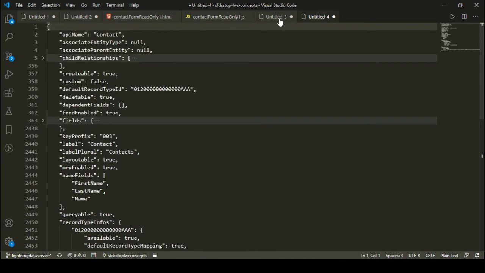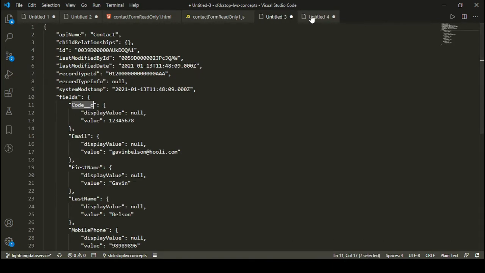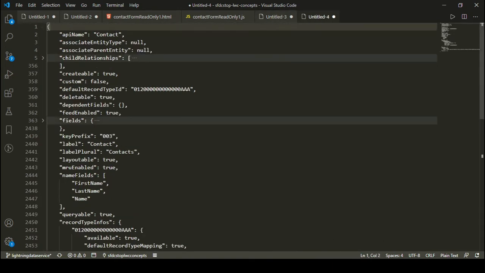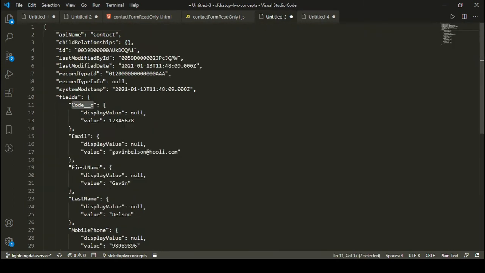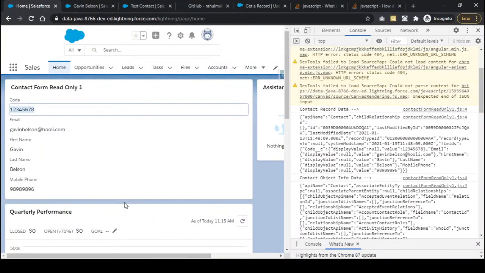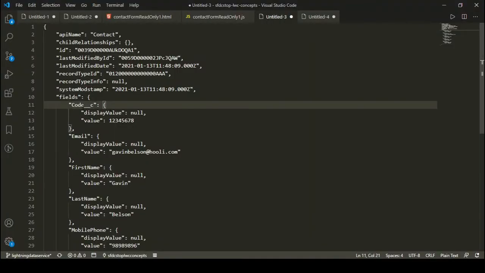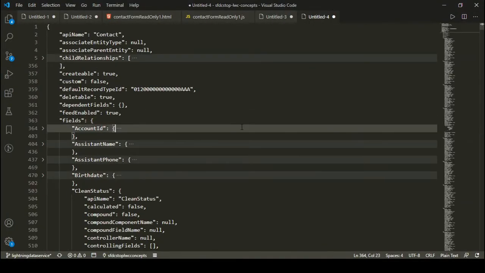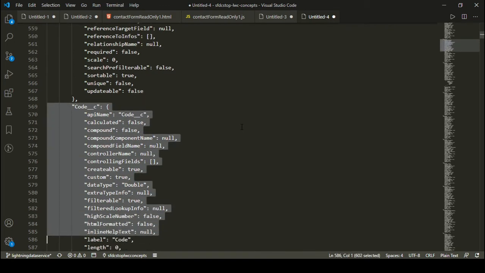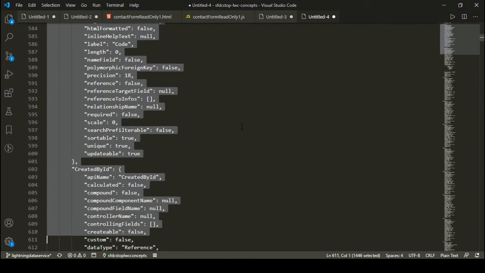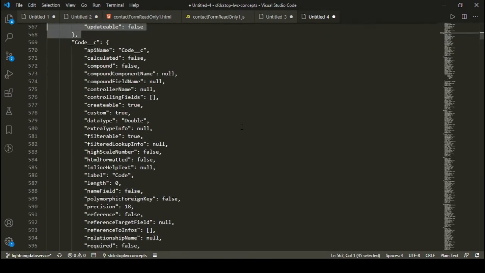Now what I need to do is find the field label by using the API name. So if I go to my contact object info and then go to fields, let's search for a particular field. For example, I want to find the label of my first name field, or I can say the label of my code field. I can just copy this API name and search it in this particular JSON. Here you can see inside my fields array itself, I'm getting a field with the key as code underscore underscore C, and I'm getting all the data about my code field. So inside this data, let's see if we have a label or not.